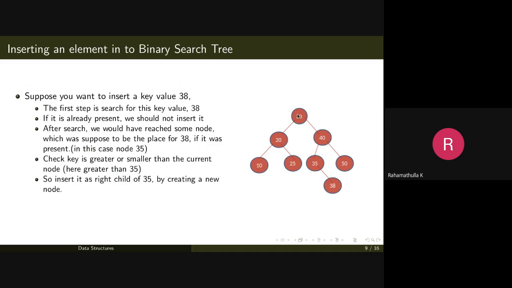So once again, we came with the value 38. 38 is greater than 30. Go here, which is less than 40. Go here, which is greater than 35. You create a new node and insert 38 here. That's it. That's how we insert an element into a binary search tree.